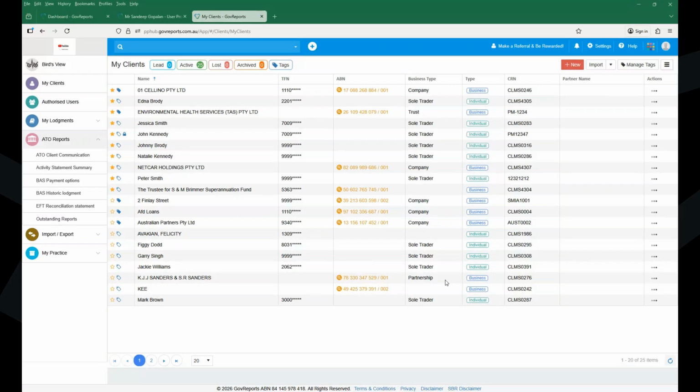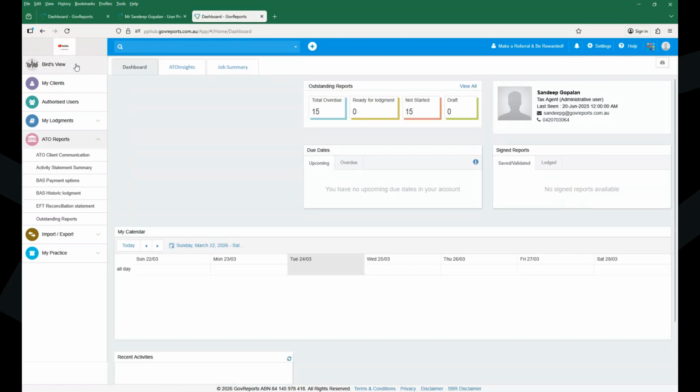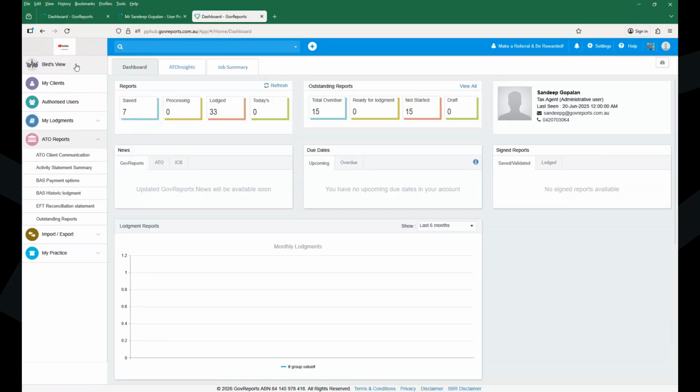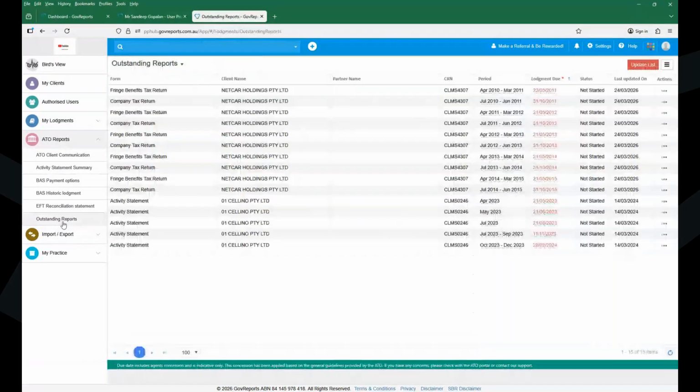First thing, when you log into a GovReports account, you'll land on the dashboard. There are different ways that you can straight away prepare the tax returns. Either you can jump into your client's profile, or you can prepare from the outstanding reports. On the menu on the left-hand side, you can see the ATO reports, and you can see the outstanding reports. That will give you the whole outstanding reports for the whole practice, so for all your clients that have been configured to get the outstanding reports.